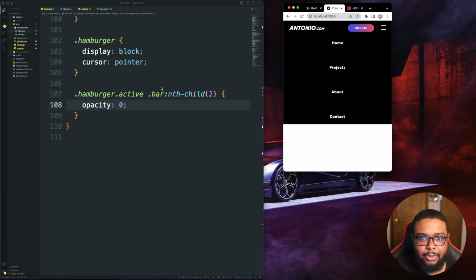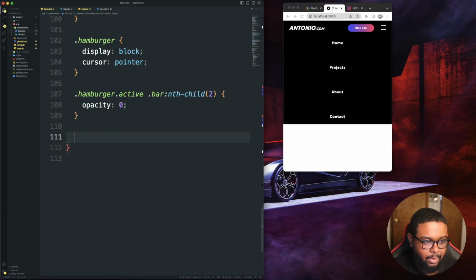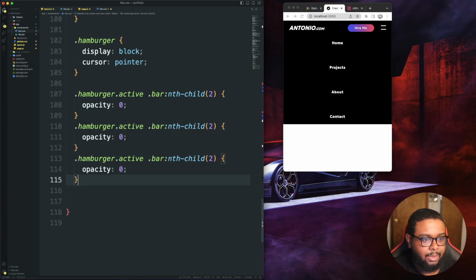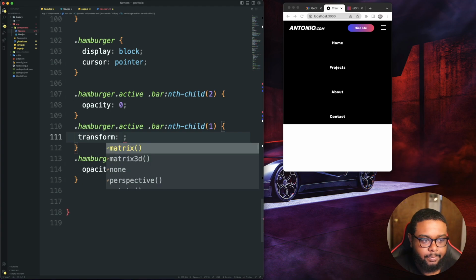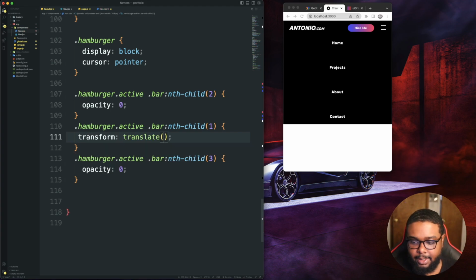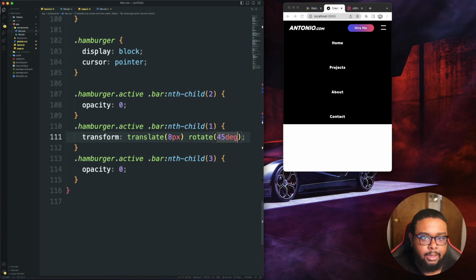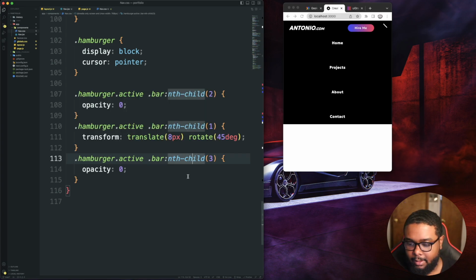Now we've got to take these 2 and make an X with it. So let me just go ahead and copy this and paste it 2 more times. All right, so for this one, we're going to do number 1, and this one is going to be number 3. All right. So for number 1, we're just going to do a transform, and we're going to do a translate of 8 pixels, and we're going to do a rotate of 45 degrees. Now you can see that it rotates like that. All right.